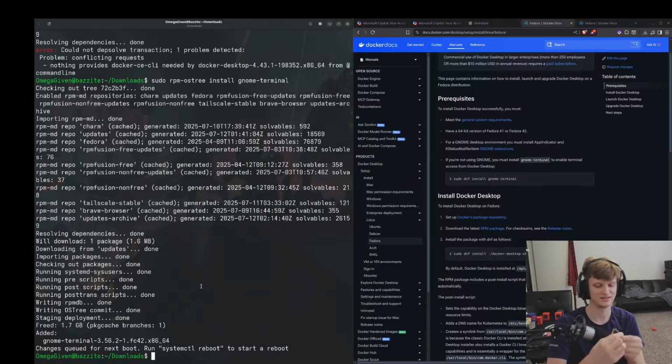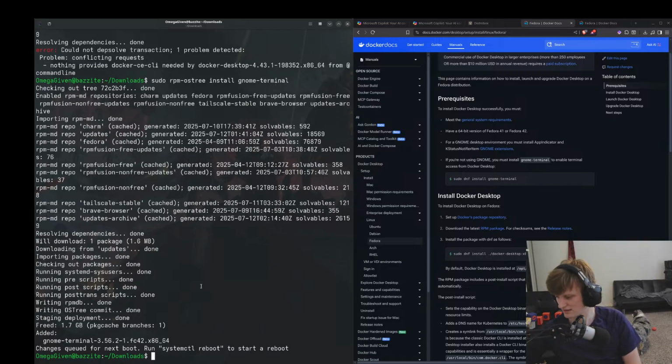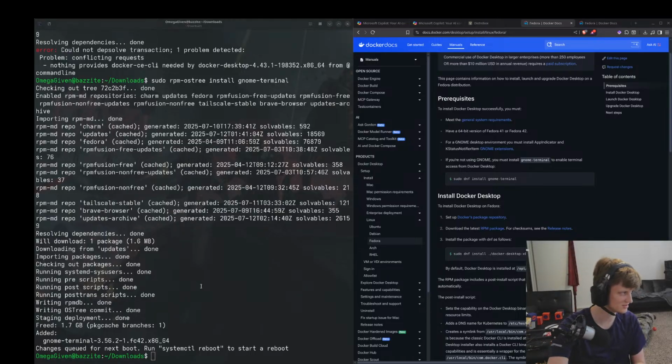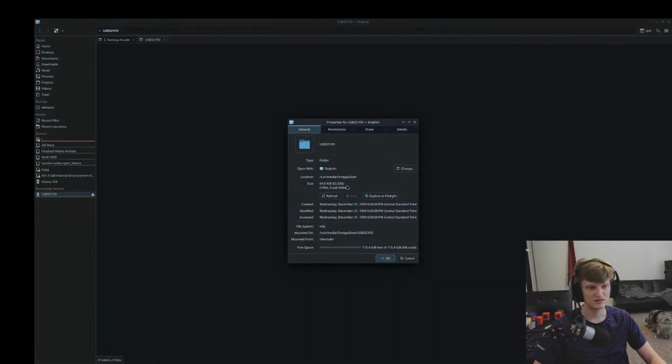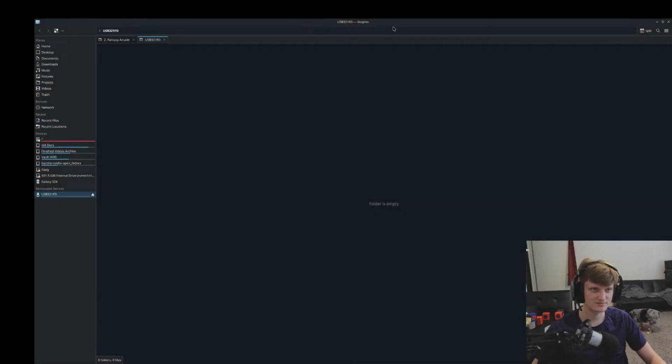Because yeah, it's gonna be nice to do that. Let's hope these things are not like malicious. Mount and open. It is 115 gigs. Excellent.